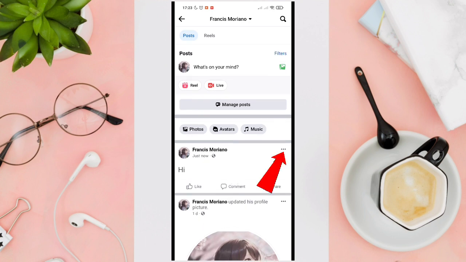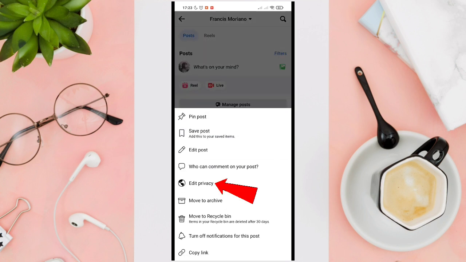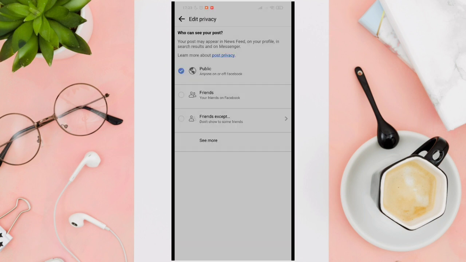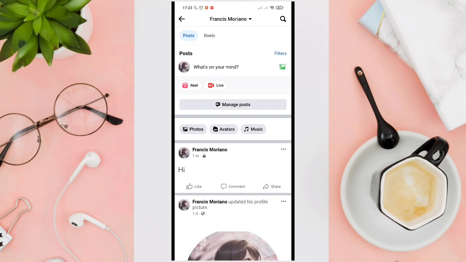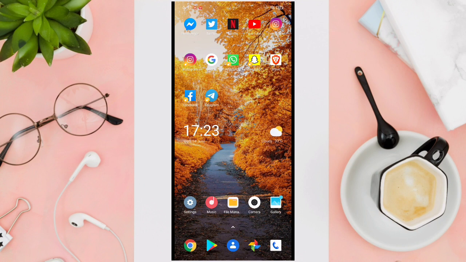So in order to turn off the comment section for this, you just have to click on the three dots here and then click on edit privacy. Now click on see more and then click on only me. Right after that, people will not be able to leave a comment or react to your post since you changed the privacy settings to private.